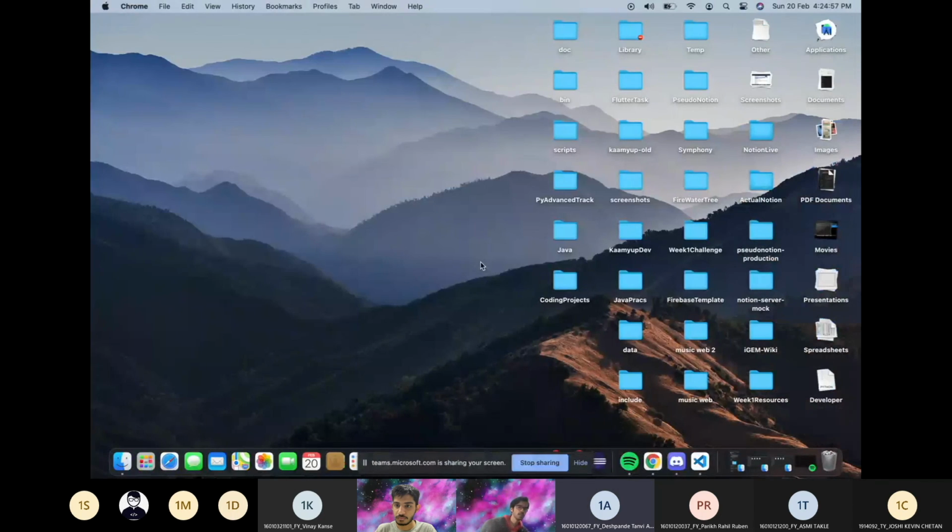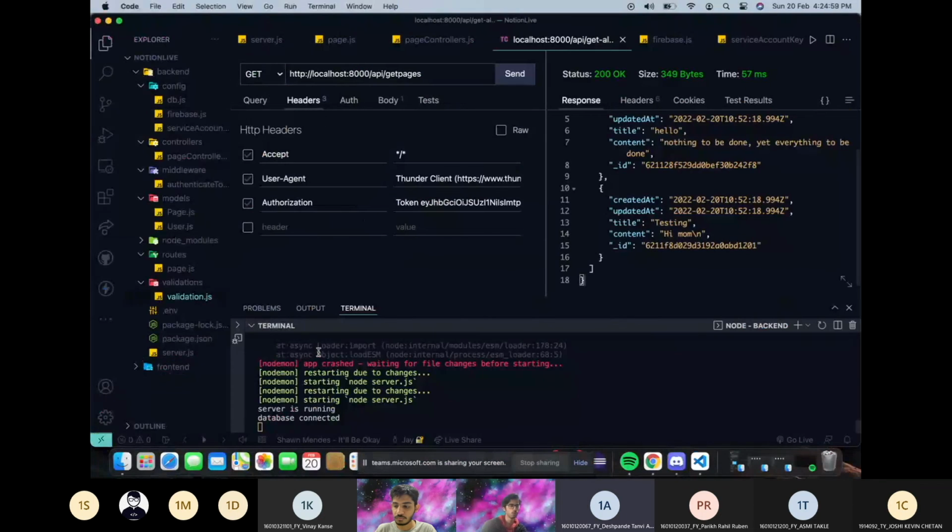Also, whoever is here, my screen is still sharing, right? There is an extension known as VS Code Spotify, with the help of which you can play, pause, and change your song right from VS Code itself. Not sponsored, nothing. I just felt like mentioning that extension.